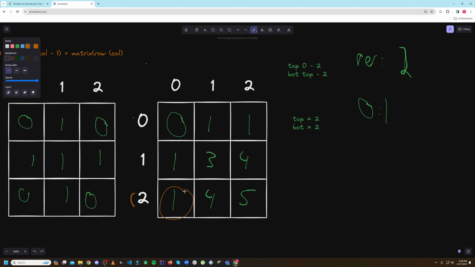Remember, it's going to be this prefix minus the one above it, because for this cell, for example, that's going to be this whole matrix. But we just want this matrix here, so we have to get rid of this region here. So we will do this minus this. We get one minus one, which is zero. Do we have that? Yes, we do. So we will add one to the result, so three, and we will add one to the count of zeros, so that is two.